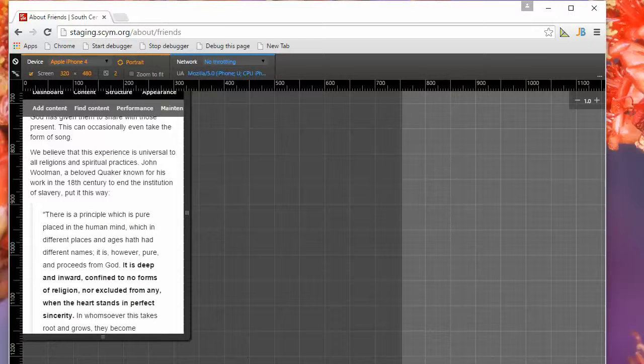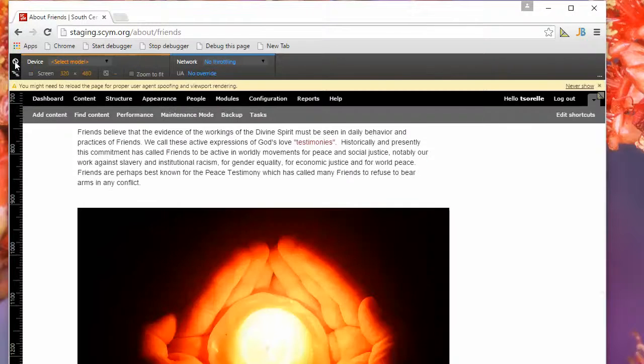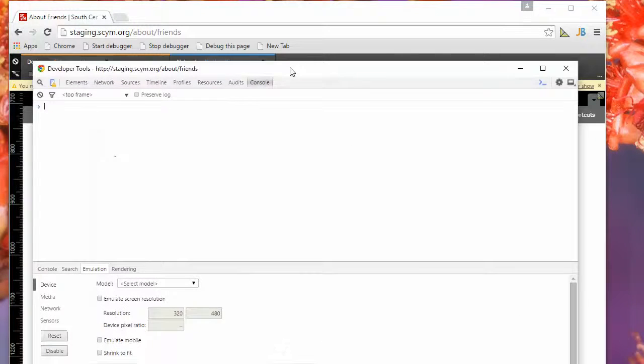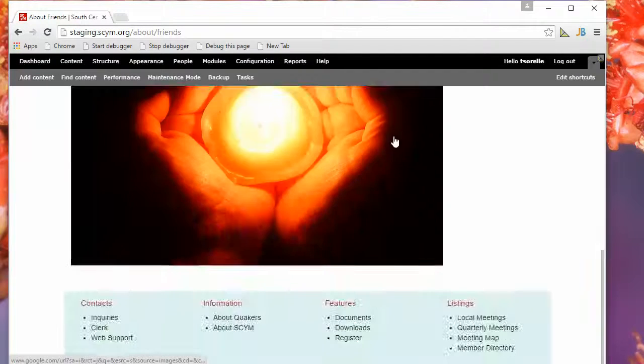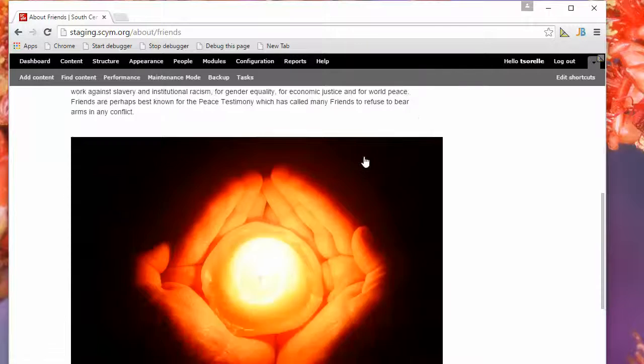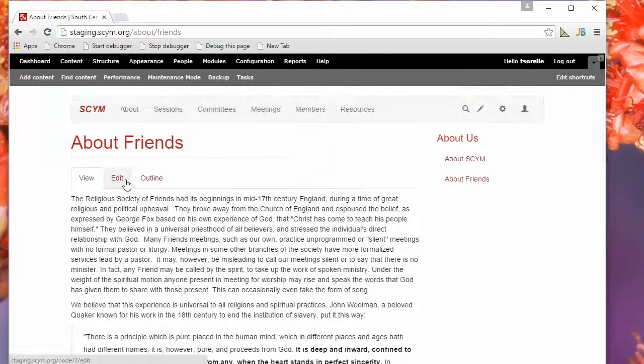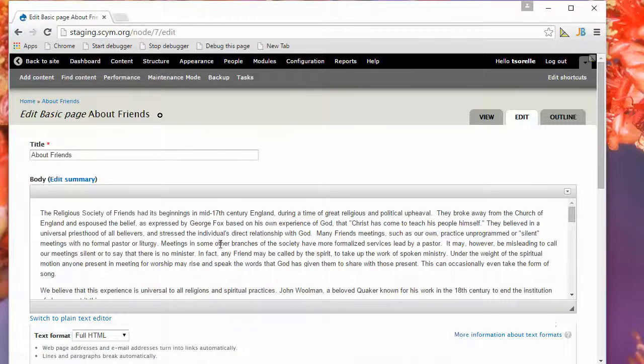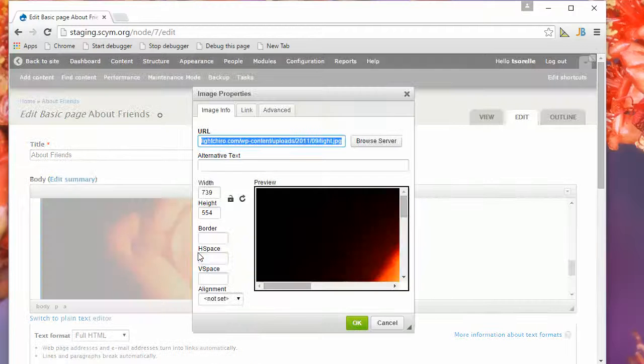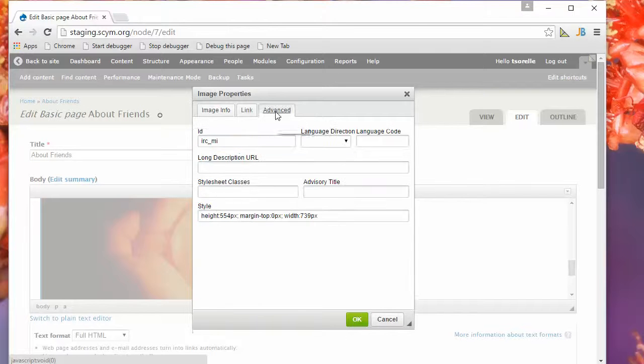So we can get out of here by clicking this little icon up in the left corner. That puts us back in our full screen mode, and then we can, if we like, close the developer tools window, and that gets us back to our normal view of things. So how do we change this image? First thing we do, of course, is to click the Edit button, and then we double click the image to get the image properties dialog, just as we did before. I'm going to go on to the Advanced tab.